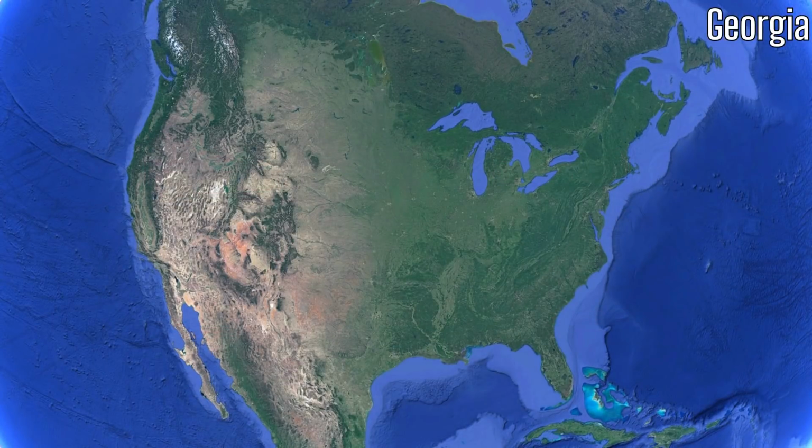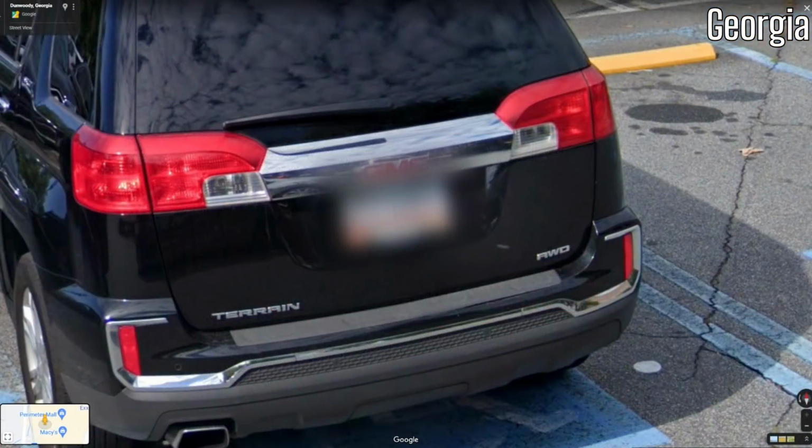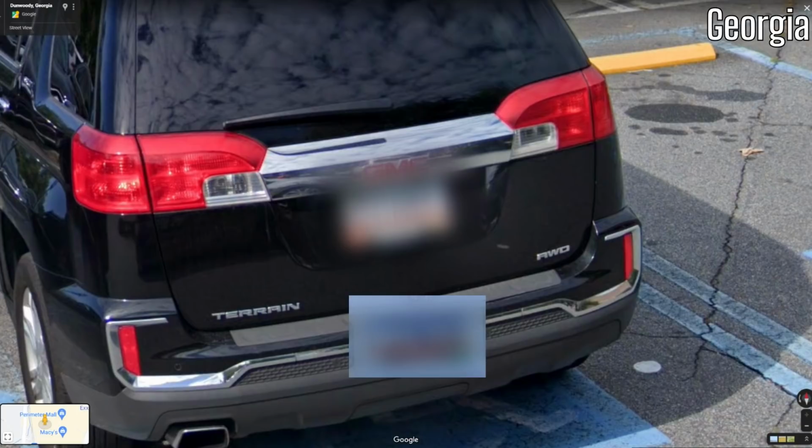Georgia has two license plates that you'll commonly see on Street View these days. First is the current license plate, which has a blue, white, and peach-colored sky above a green landscape. It's also got peaches in the bottom corners. This one is pretty distinct when blurred out, but it can look similar to one of South Carolina's plates when blurred, so be extra careful.